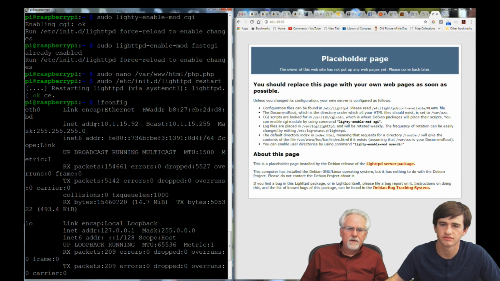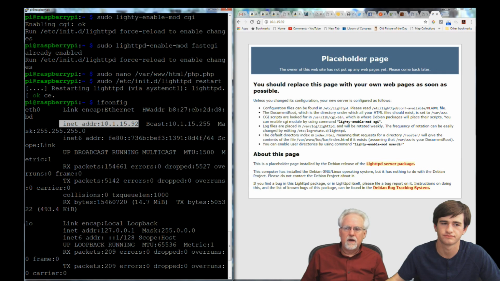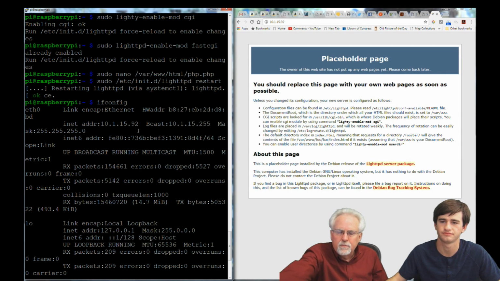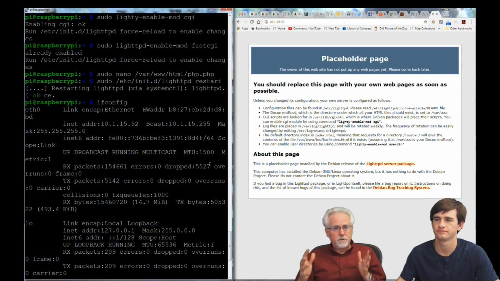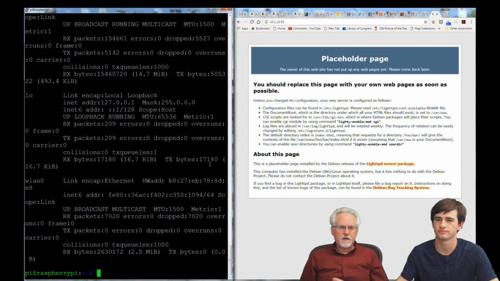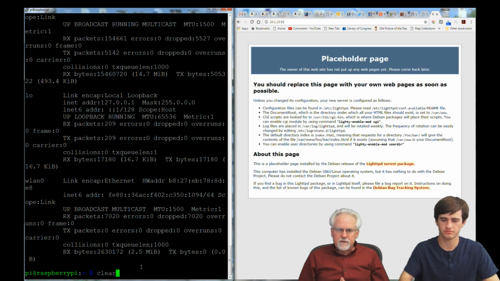Our IP address is going to be towards the top here, right under inet address. And that says 10.1.15.92. When you put that in a browser, you get the splash page for Apache. It's saying you should put web pages here. So you could actually put a website on the Raspberry Pi at this point. Let's go ahead and clear that and make some more room.